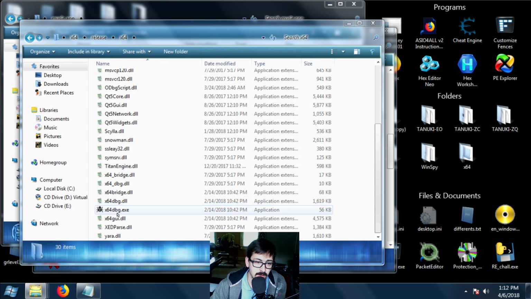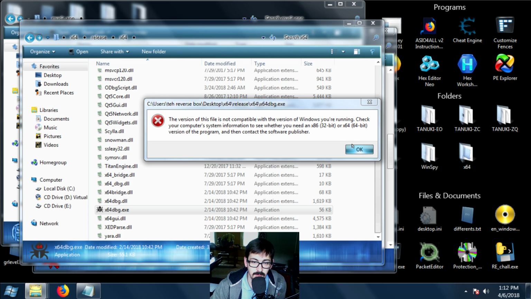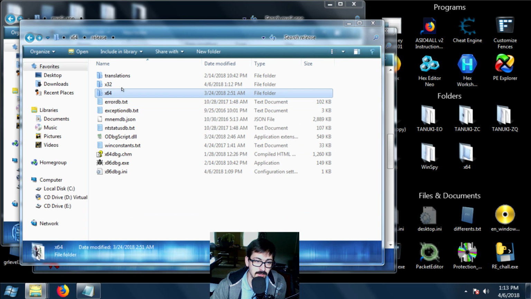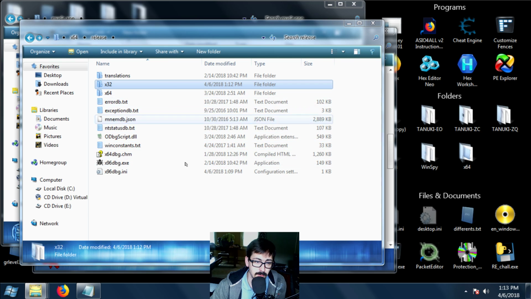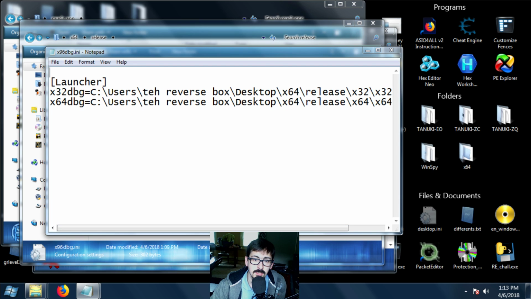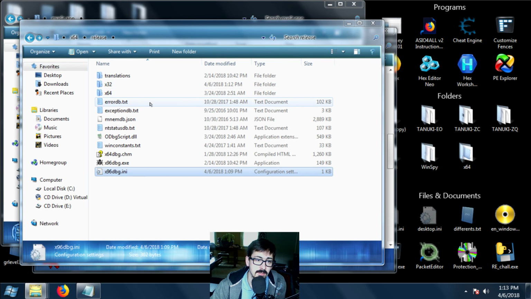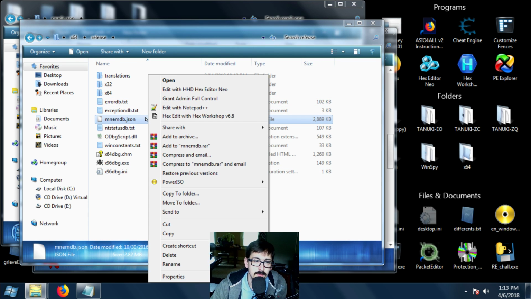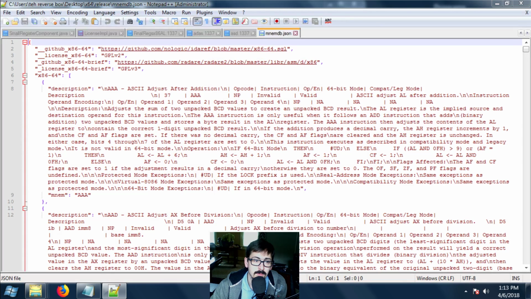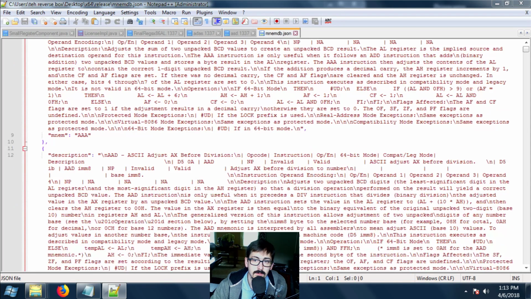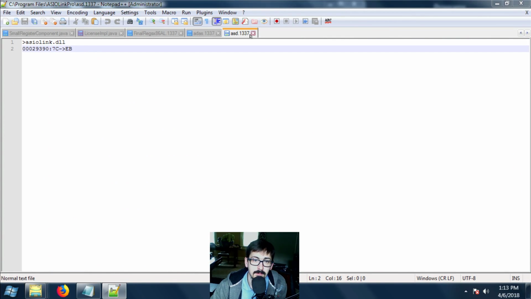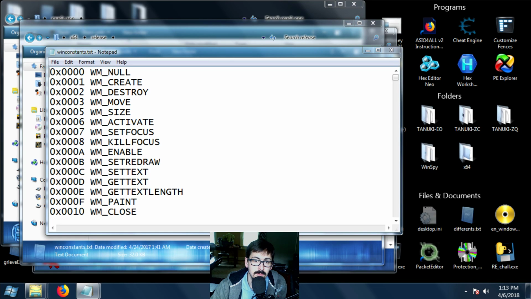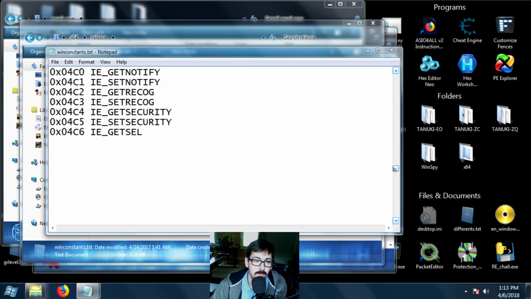Here's the question. Is it different for 64? Right, it can't run 64 on here. 64 and 32, or are they shared? So if they're shared, that gives you a pretty good idea that they're either in a main folder somewhere, or they are in registry. That's just their paths. That's your mnemonic lookup. Windows constants.